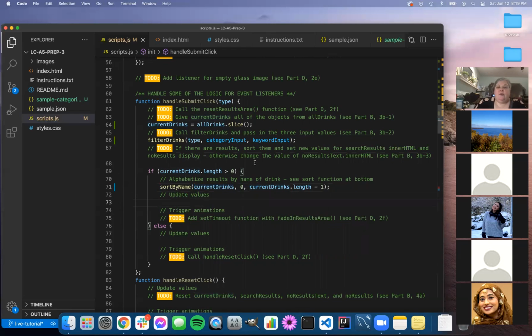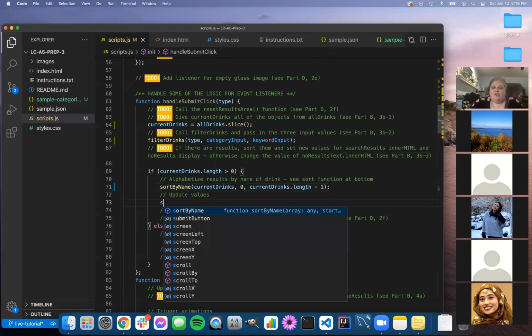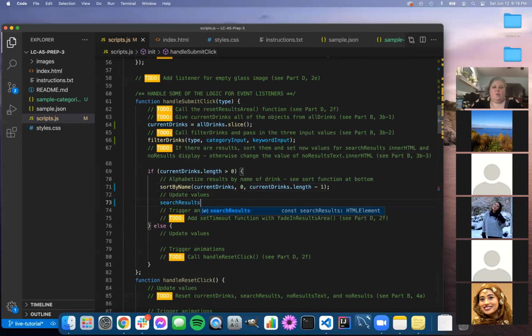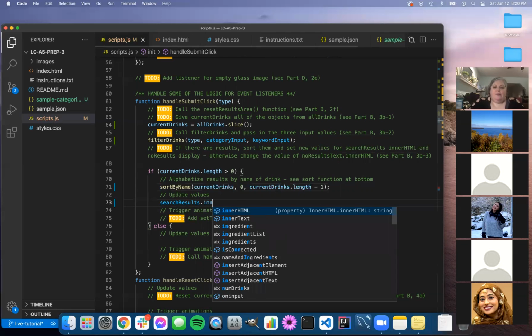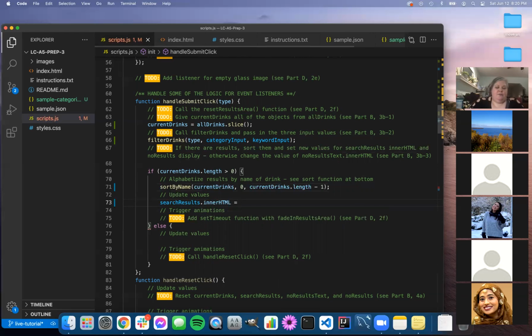Okay, now we have some values we need to update, which is mentioned right here. Search results inner HTML. I have these notes so that you guys can go read the full instructions of what each part does, so there's more information if you go read the instructions. For search results, we want to update its inner HTML specifically, because remember, this is just an object. We can't assign text to it. We have to actually assign it to here.